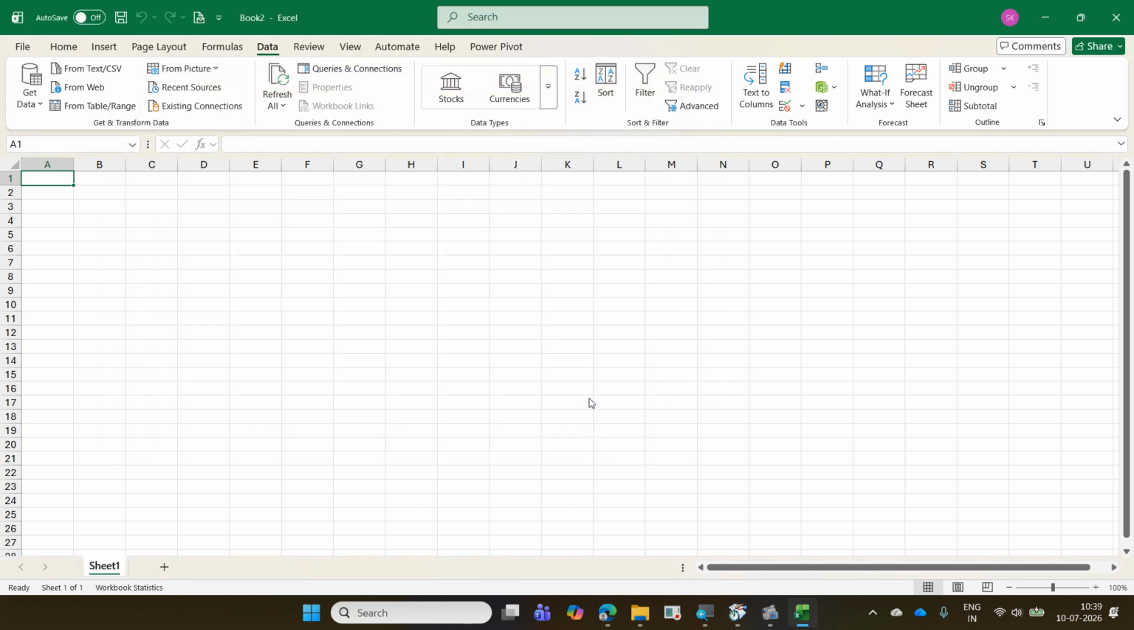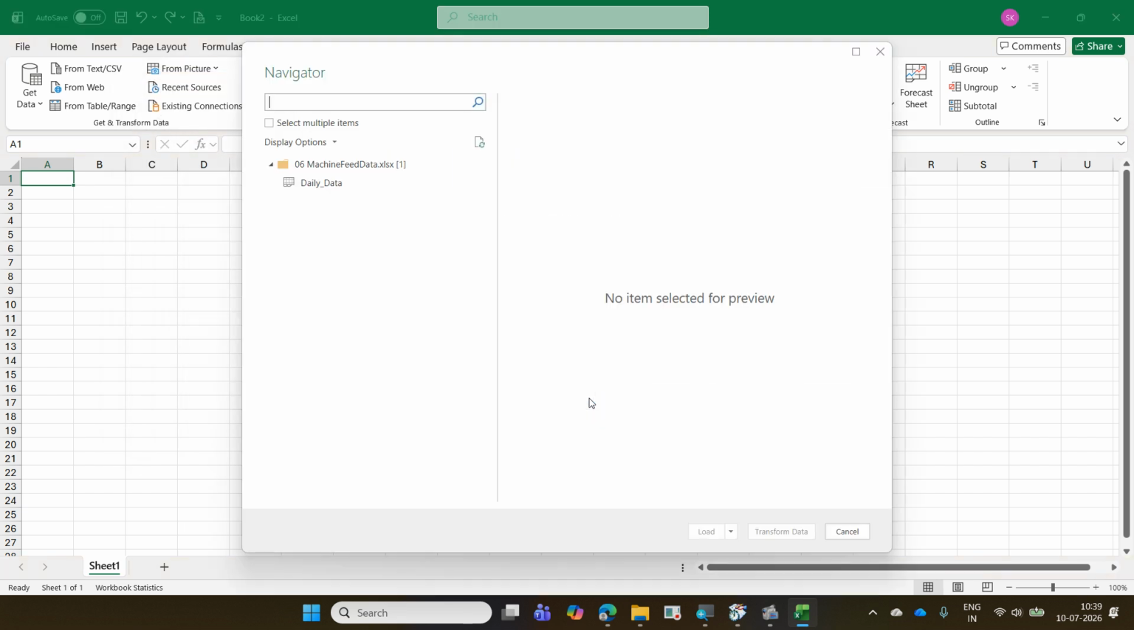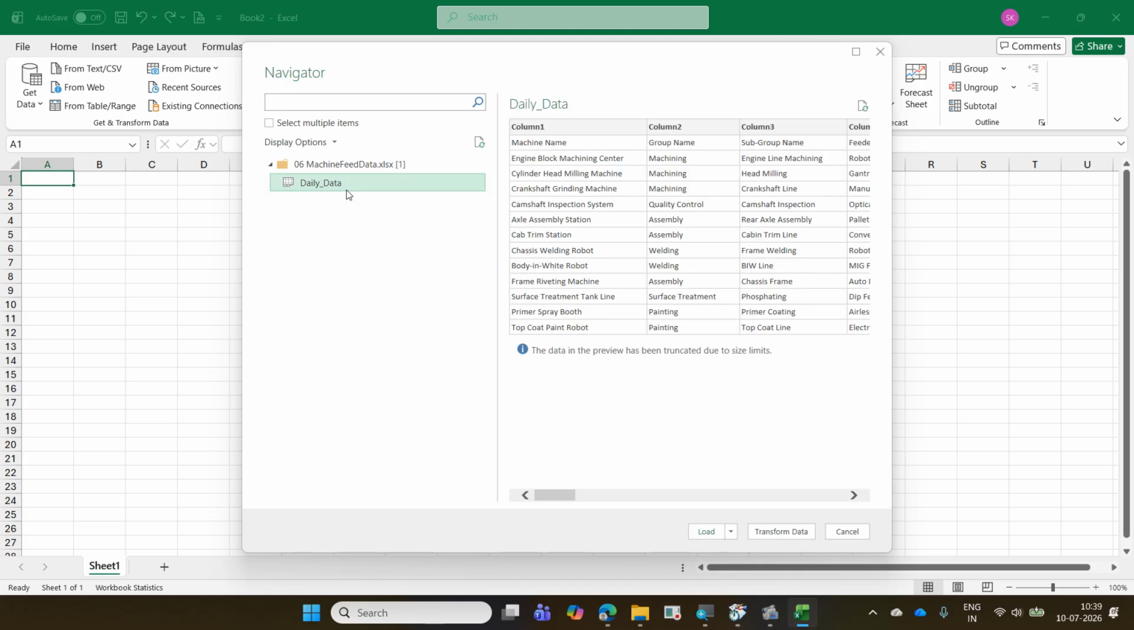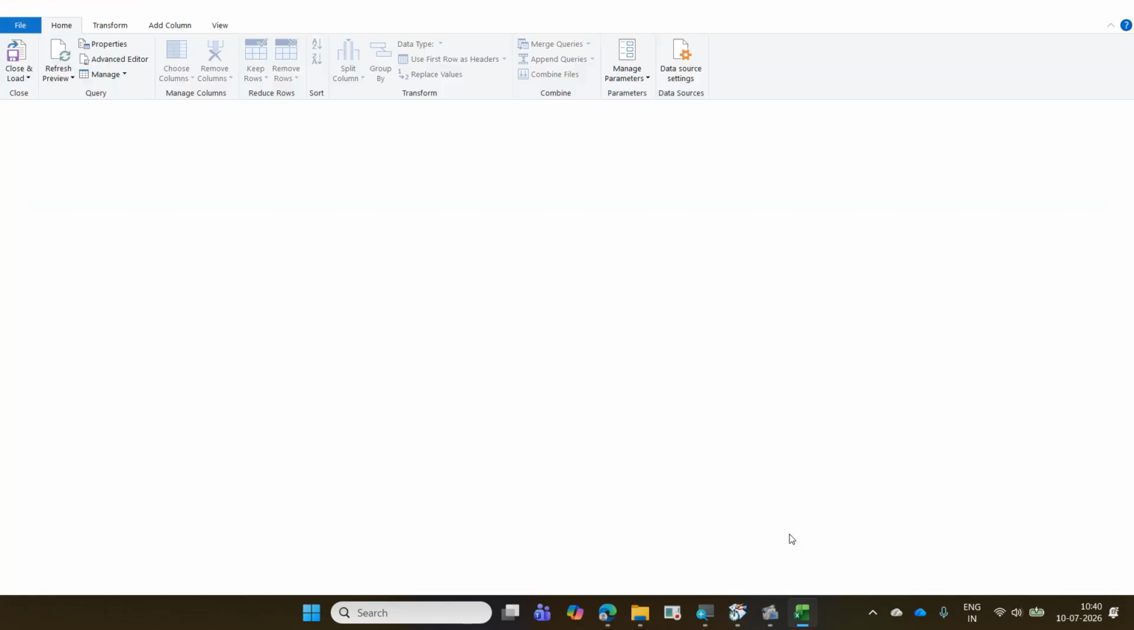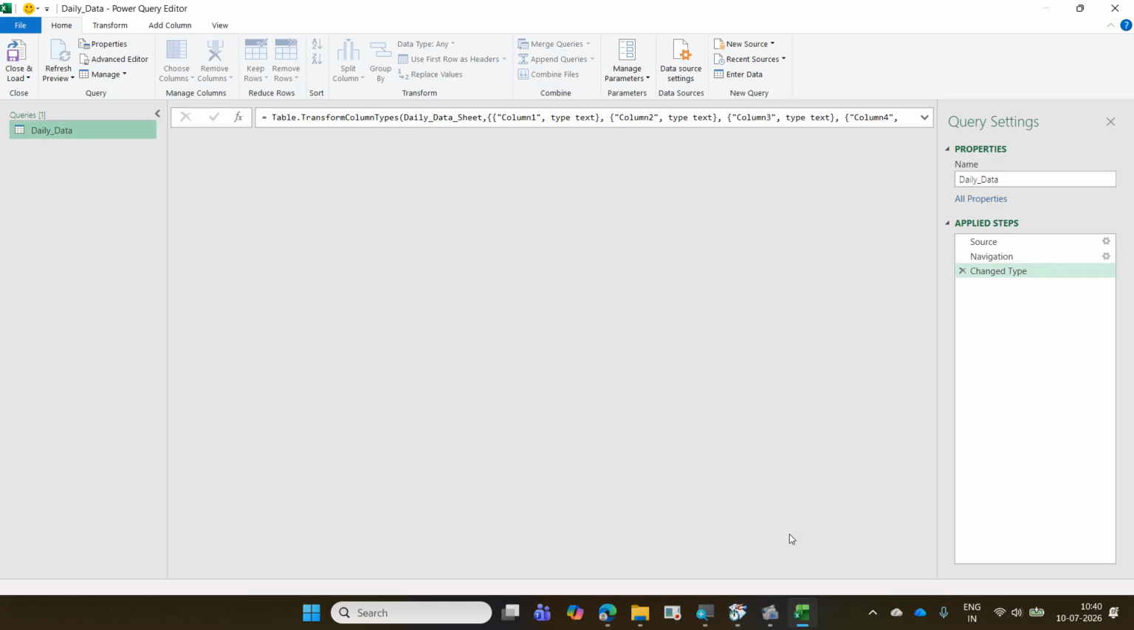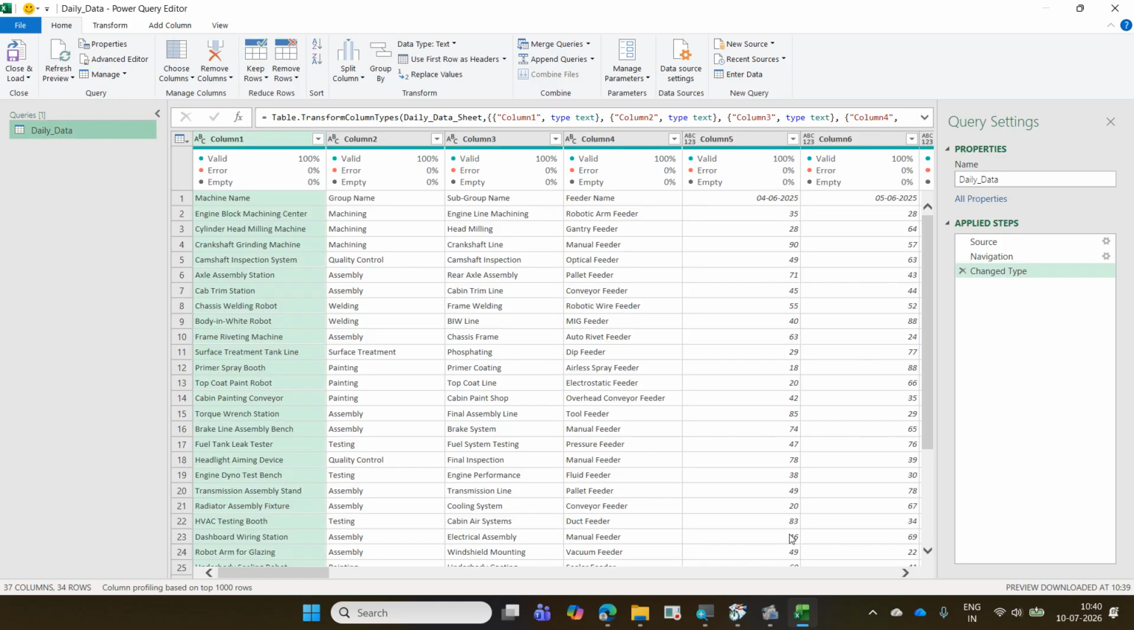Then what could be my next step? Transform data. Whenever you transform the data in Power Query, please check these 4 things. Green, heading is correct, data type is correct. I think it's green. Green is okay. Is the heading right? No. Machine name should be the heading of this column. Group name should be the heading. Subgroup name should be the heading. Feeder name should be the heading. Date.